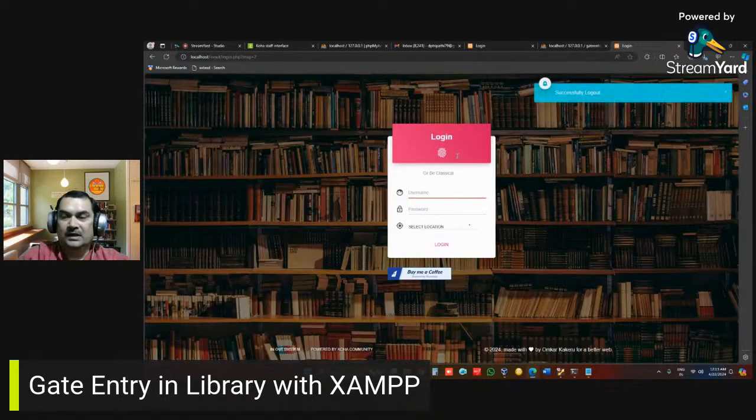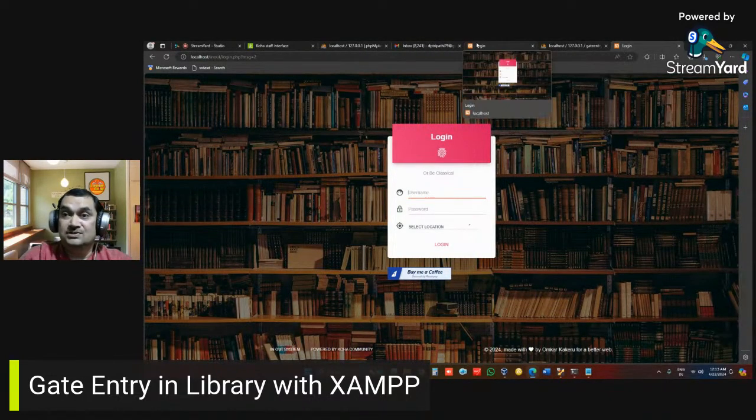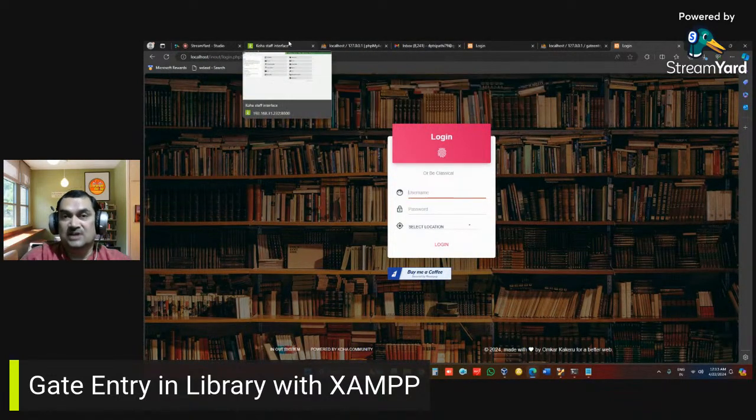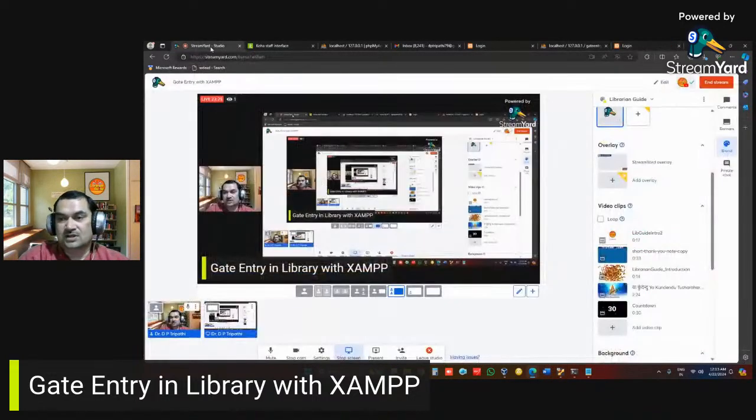So this way you can do gate entry management using the XAMPP, and receive the in and out timing of the users. I hope this video will help you to manage the gate entry using XAMPP.